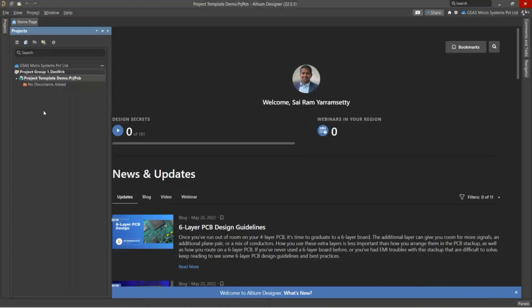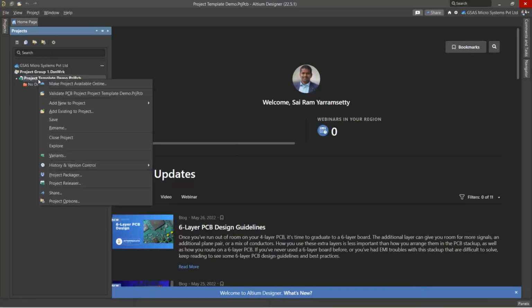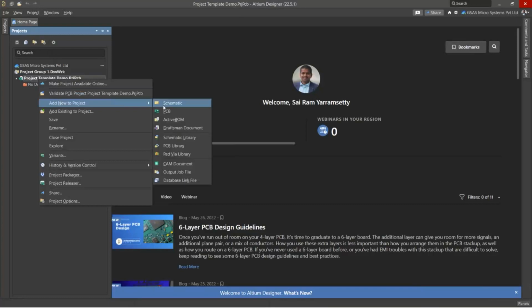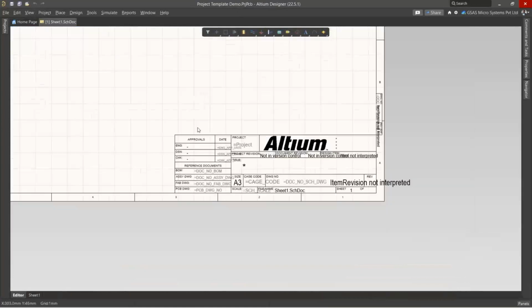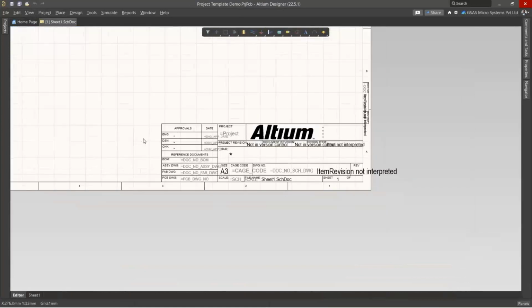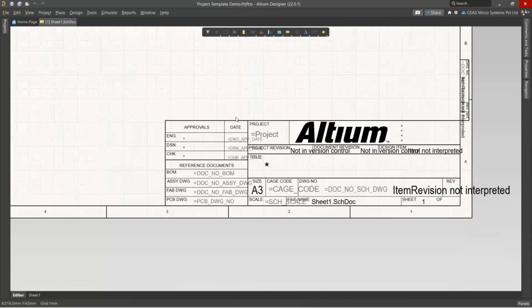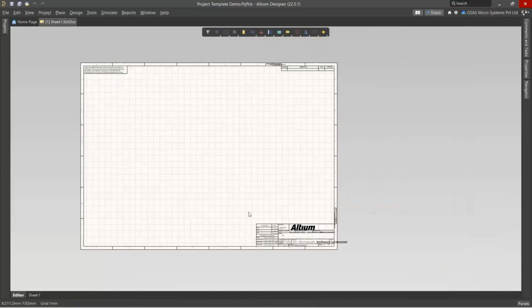Now we are going to add a schematic sheet, that means a design file to start with. To add the schematic sheet, I think you all know, just add it to the project and just say Schematic. You can see here, the schematic sheet has been added. You can see there's a title box also shown, and if you want, you can customize this title box by using a template.